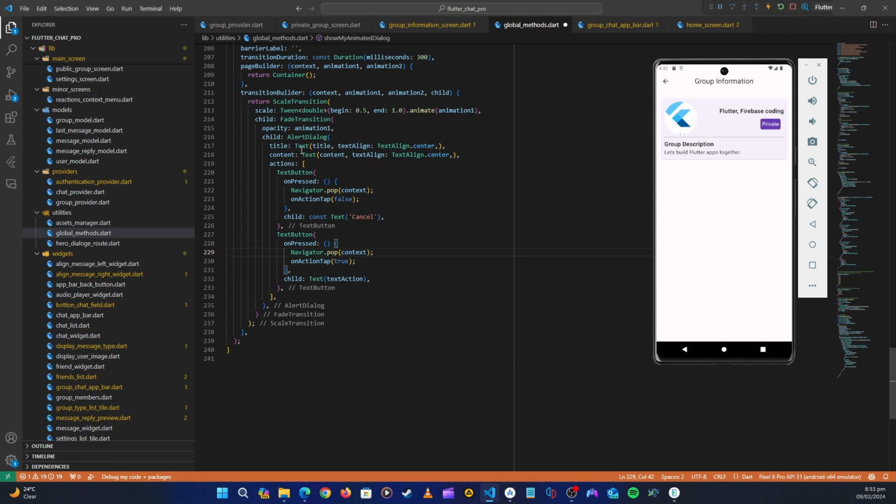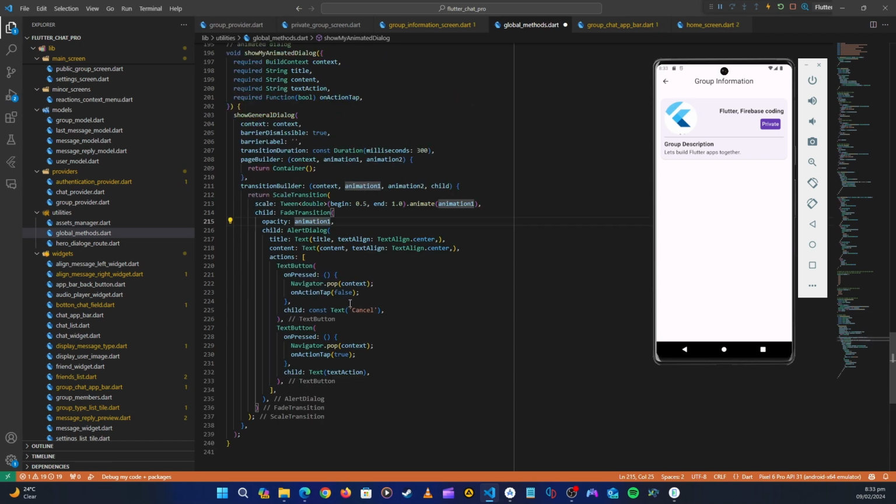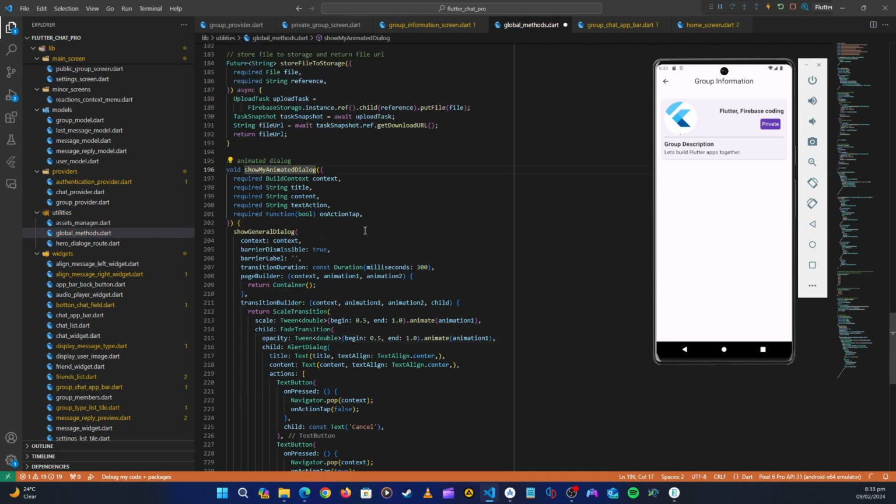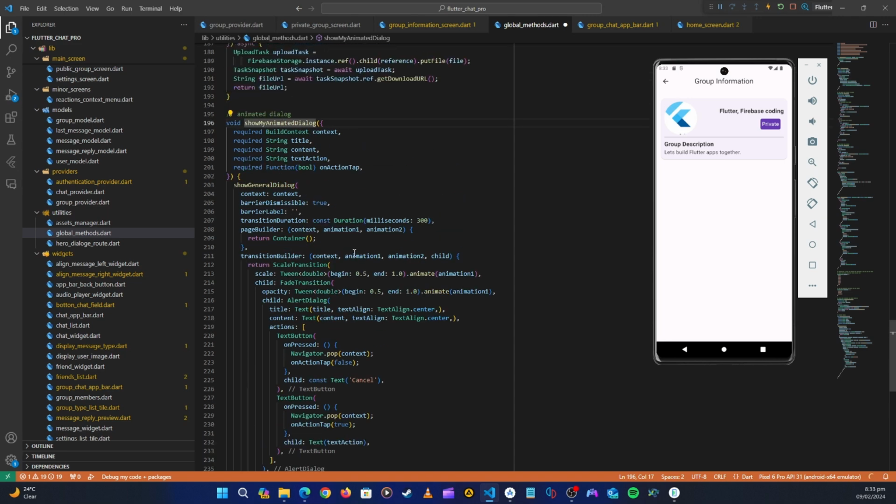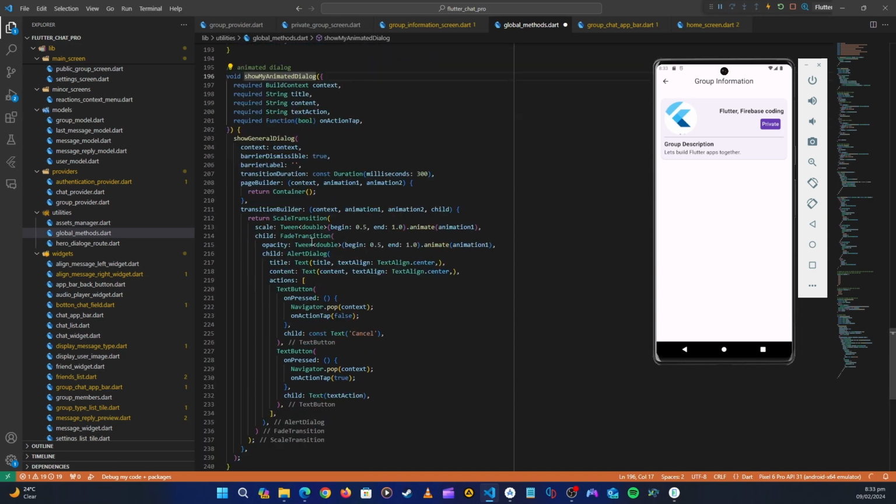Okay, this fade in animation. So again, we coded the animation one. So what we can do, we can also just do the same, this scale. Let's copy it, and then here on the opacity. Okay, then let's just paste it like that. So that's it. This will be our animated dialog. Okay, so let's go ahead and give it a try.